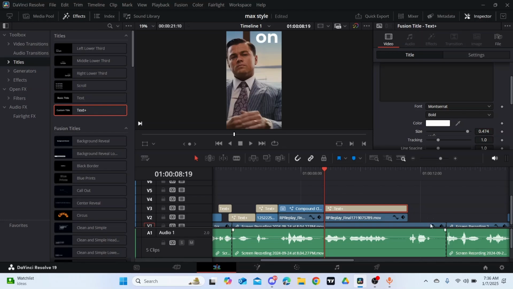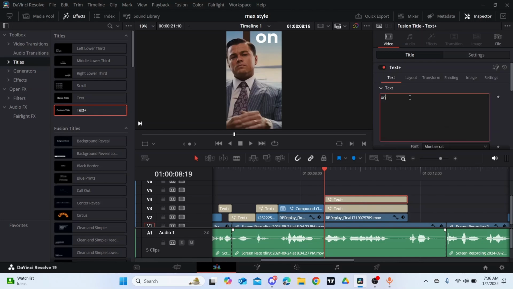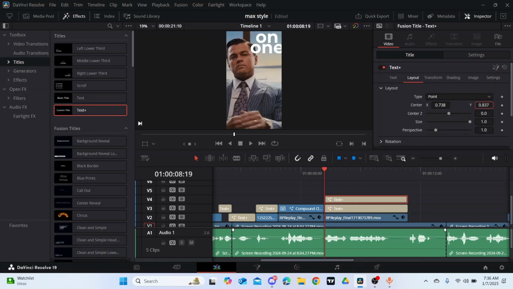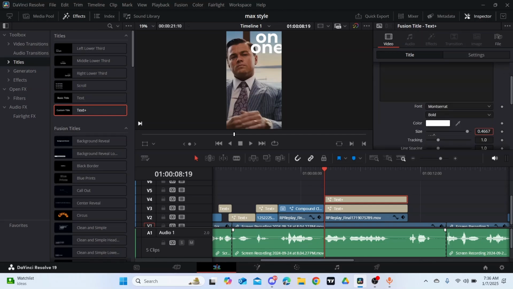Good. I'm going to duplicate that. Take one frame, and right here, one. Okay, go to layout, take it down, and then come back here and reduce the size to just be the size of "one." Good.